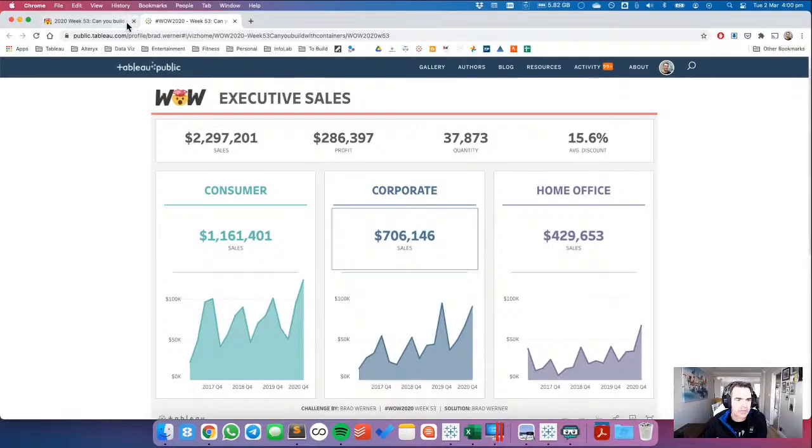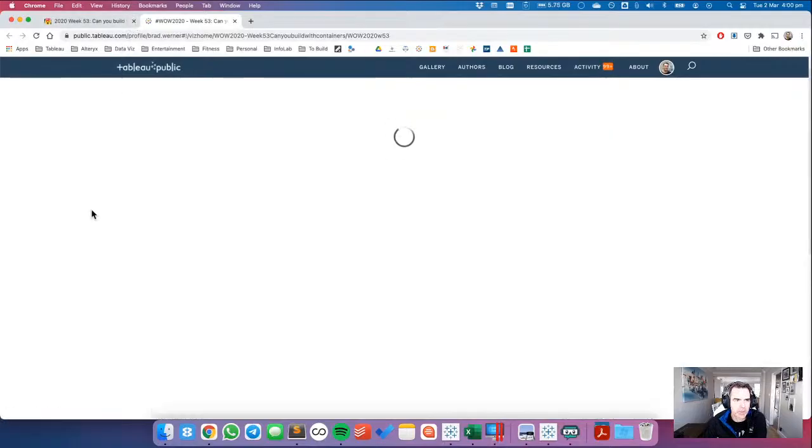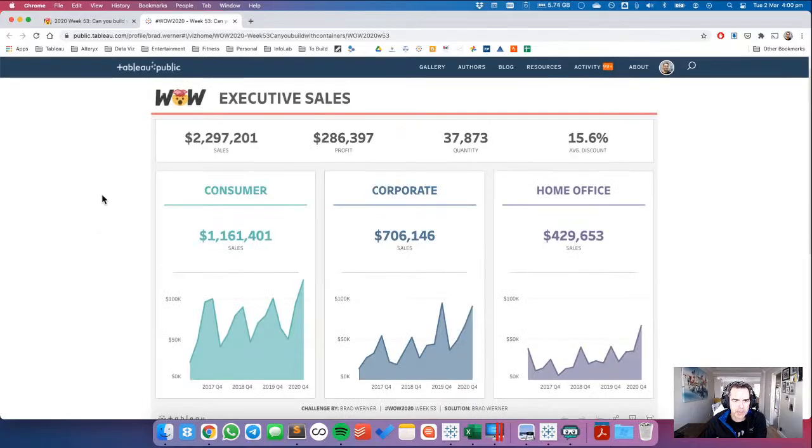So first off, this is the final visualization we're going to have to rebuild. You'll see it's got big numbers across the top. It's got 3 different sections for each of the segments, along with their sales, and a simple area chart. We also have a title going across the top. Looks like some divider lines and things like that.